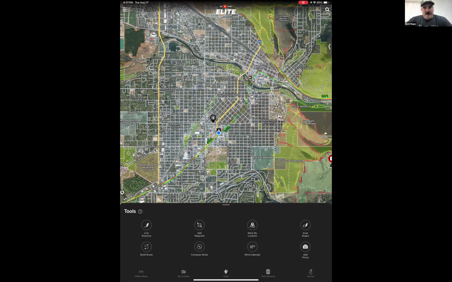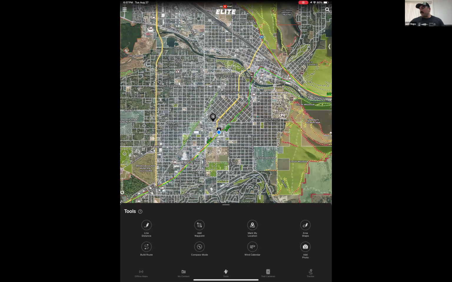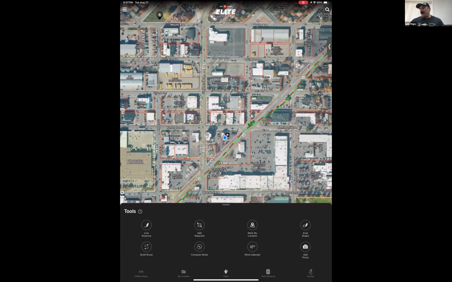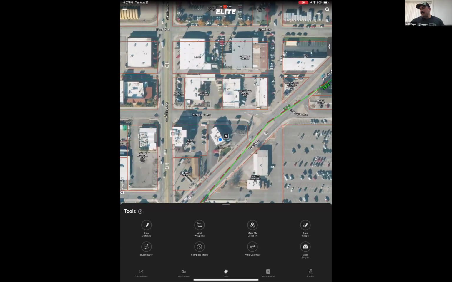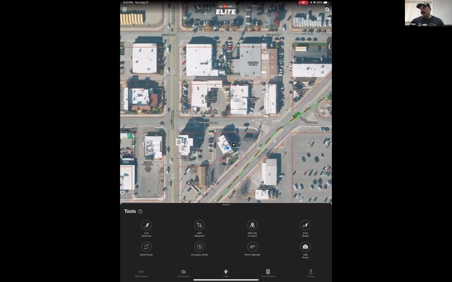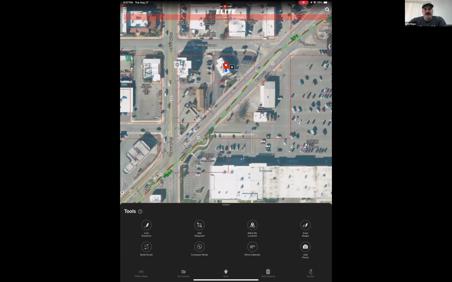So there's a couple different ways to mark a waypoint on the app. The first way I'm going to show is marking my location. So you can see my location dot here with that blue dot located here in Midtown, Missoula. If I tap the button that says mark my location along the top row there, second from the right, that is going to put a waypoint where I am.